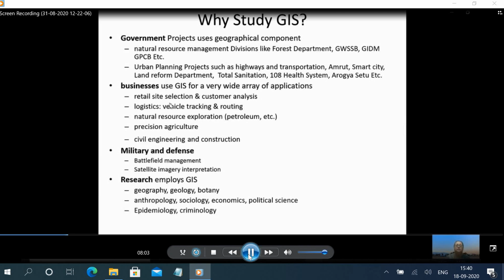Even the business sector is also using GIS in a very widespread, prevalent way. For example, for retail site selection or customer analysis, logistics and vehicle tracking and routing, cost minimization projects, natural resource exploration, where the petroleum or any other products you want to explore. Then precision agriculture, for example, agriculture insurance is completely based on GIS exercise. And any civil engineering and construction work, even now when we are putting up solar panels, those projects require a GIS system.